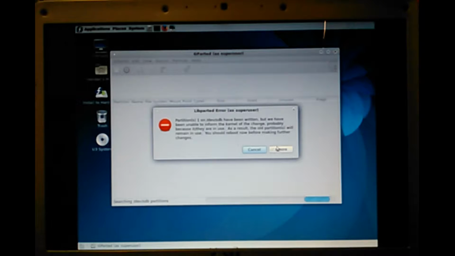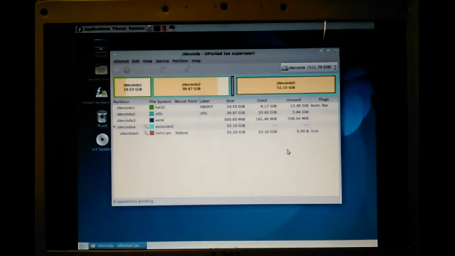But you can't. Let's see. Partitions have been written. Oh, saying something happened. Partitions on the device have been written, but we have not been able to inform the kernel properly because they're in use. The result, the old partitions will remain in use, and you should reboot now before making further changes. So I can't change. I can't use GParted to change any of this. It won't, because they're still activated, and it can't deactivate them.